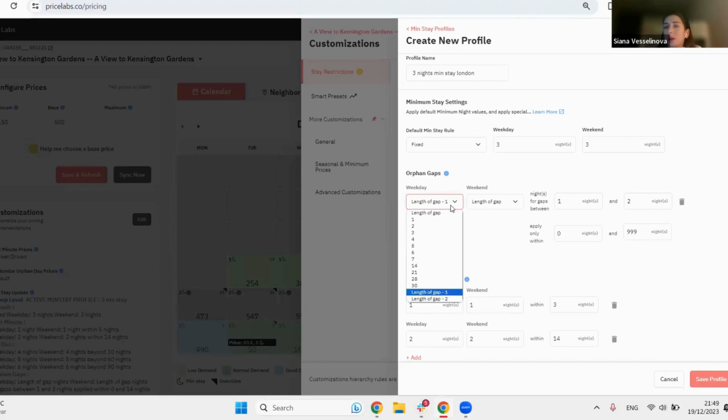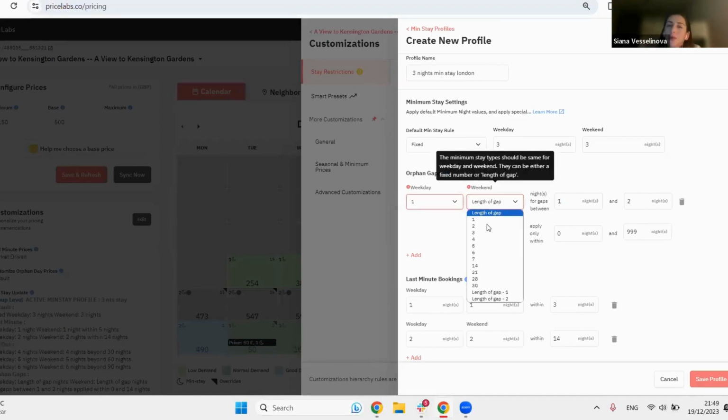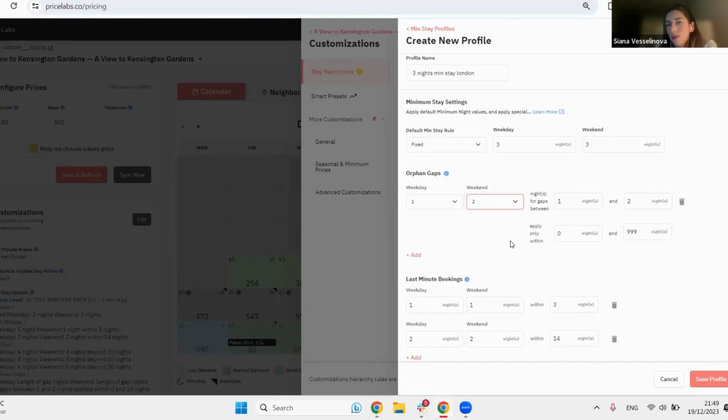Or I can also go ahead and just say, hey, you know what? If there's a gap between 1 and 2 nights, for the weekday, I'm totally fine with receiving 1 night bookings. But for the weekend, I want it to be a 2 night minimum. You can also go ahead and do this. So you can define your minimum stay on the left, define your gap on the right.